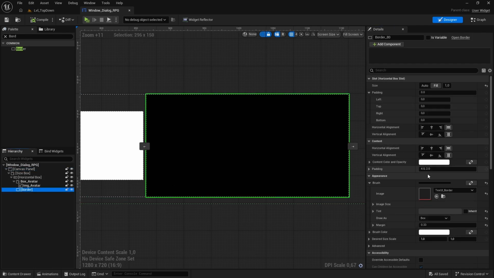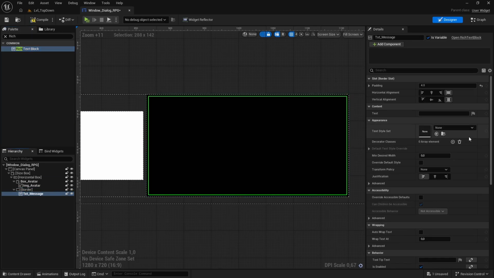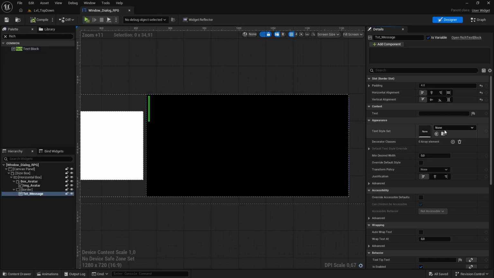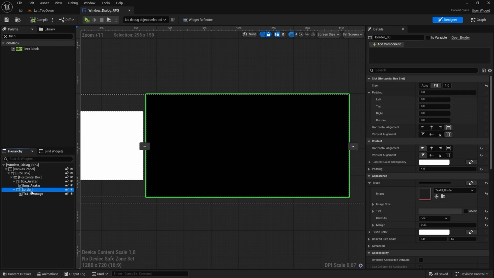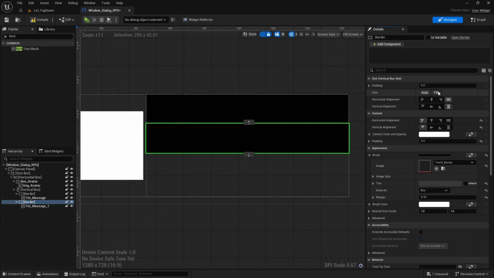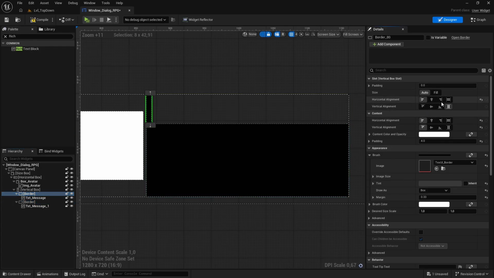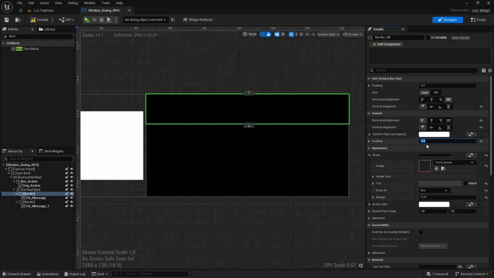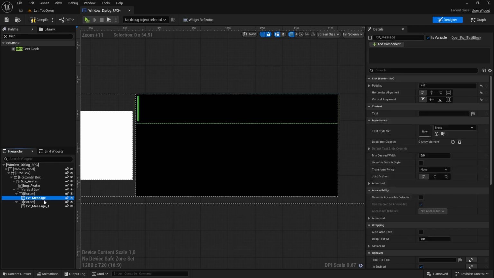Alright, the border needs a content padding. So the content padding is 4:2. We go for 4 into all directions, and now we add a rich text to it. Top left. Text style doesn't matter right now. We add a second border. Select both and say wrap with a vertical box. So the bottom border gets filled completely. The top border gets filled horizontally and then is on top. This is also a padding of 4,4. This will be our name box. So we can say this is the speaker and this is the message.